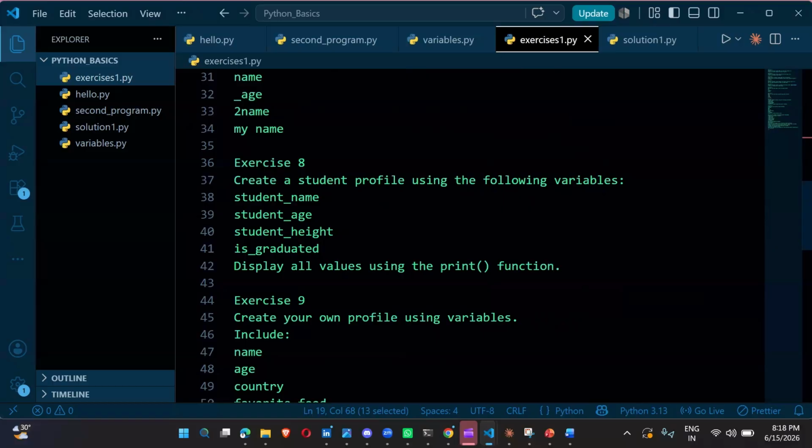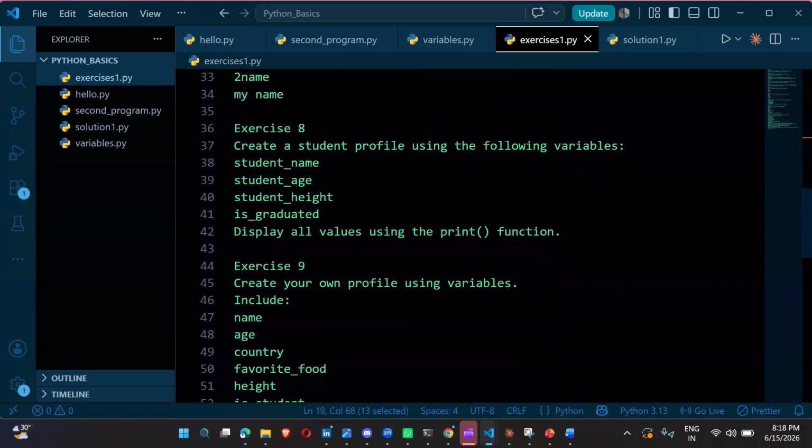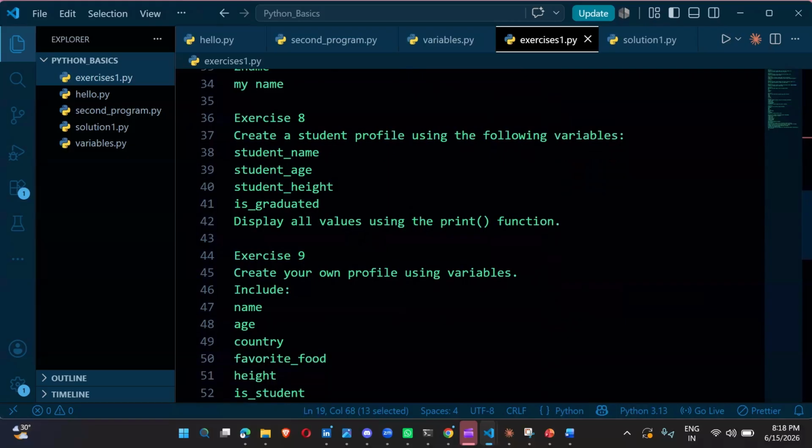Student age, you give the age. Student height, you give the height. Is graduated, yes or no. Yes or no will be what? True or false. Okay, yes or no is true or false. And display all values using the print function.